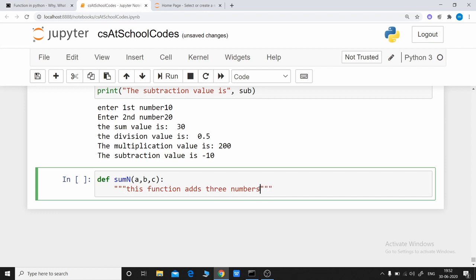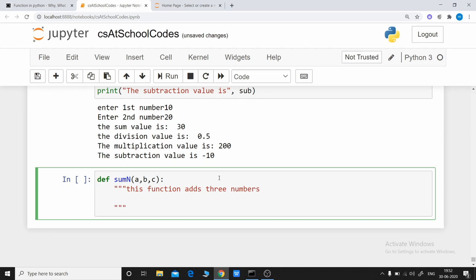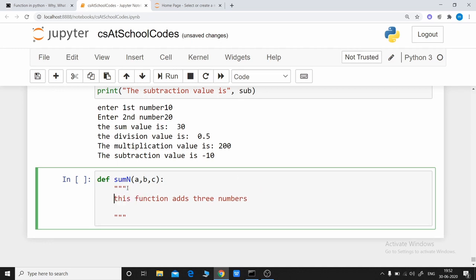Now if you want, you can add multiple statements also. We'll give a good deal of information because it is a docstring and it gives information, right? We do remember that. So it takes 3 numbers. We'll make it very simple, right?